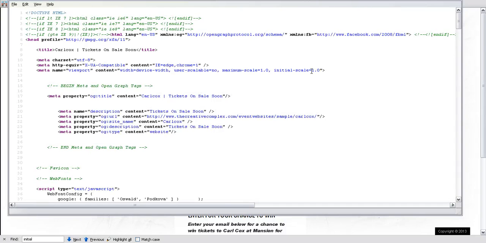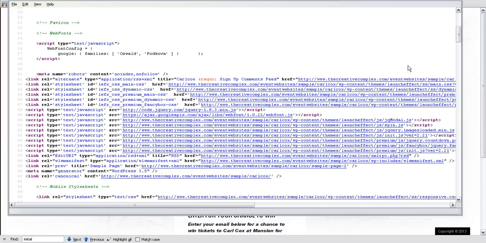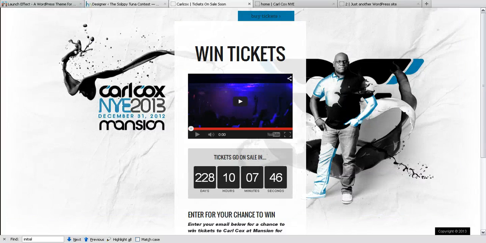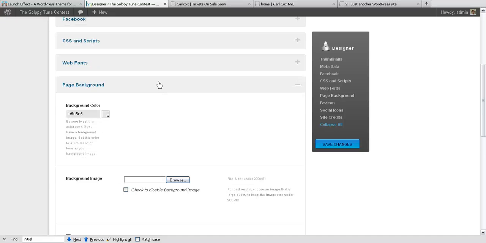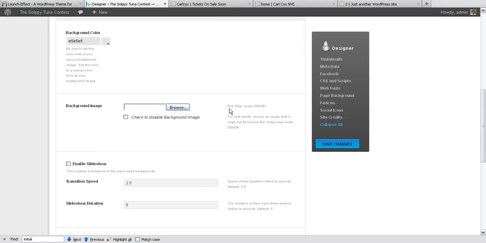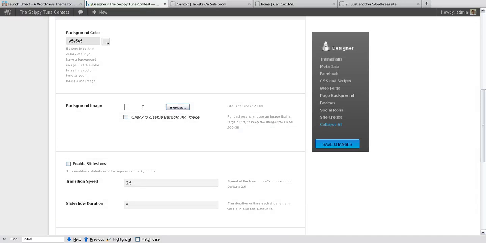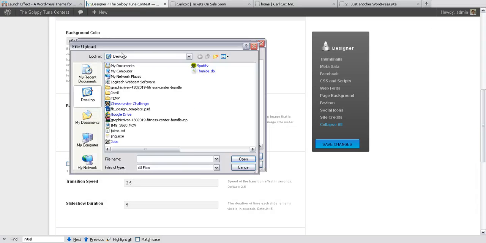The image size, I believe, let me see if I can see it here. It's something like 1500 by something, something big. I can get you that information later, but the graphic designer will design the image perfectly for this, so that you can upload the page background there.